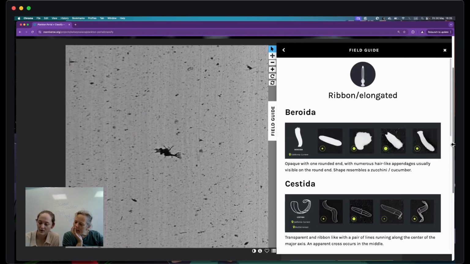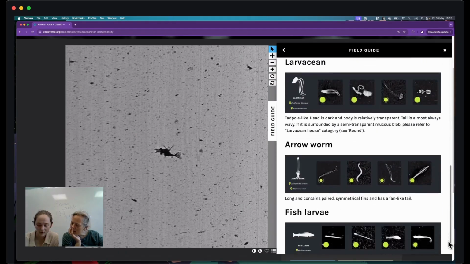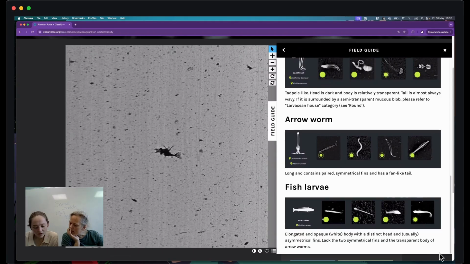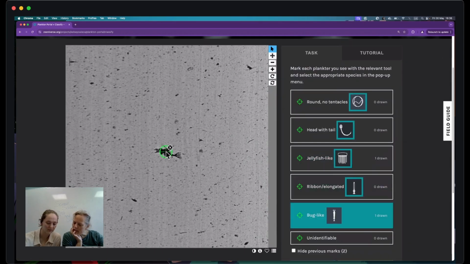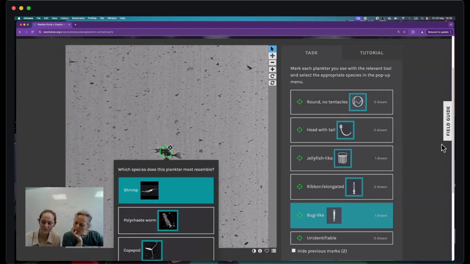That was in ribbon elongated. Yeah, I think so. Just because that bit at the bottom, the back, looks like a little bit of a tail. Yeah. I would go towards shrimp more than fish. Yeah, no, I agree. Now that I've seen those images, let's pick bug-like, and go shrimp.